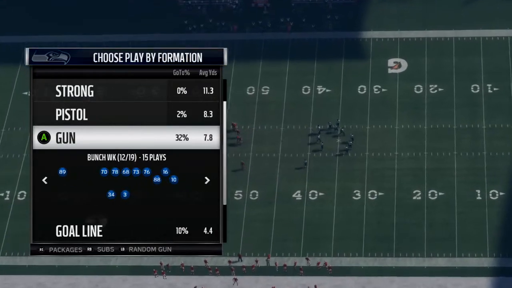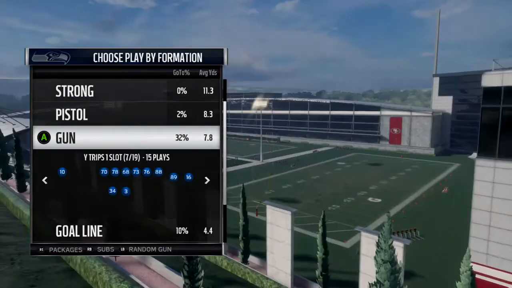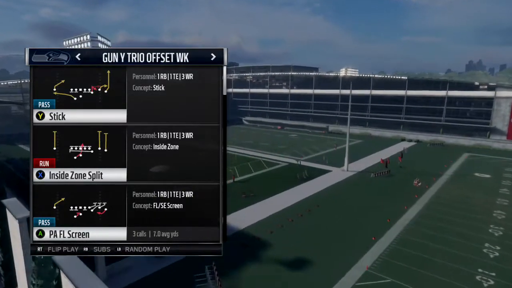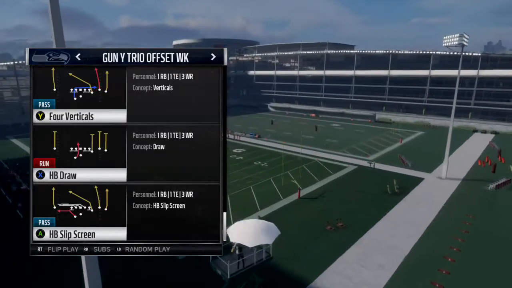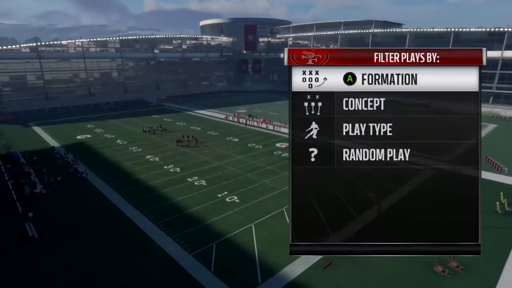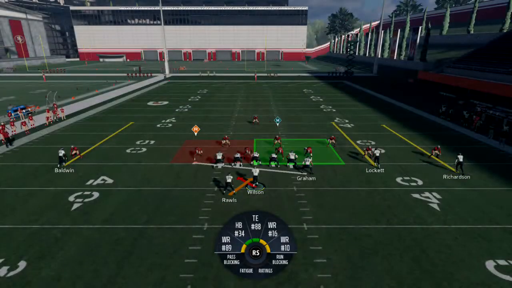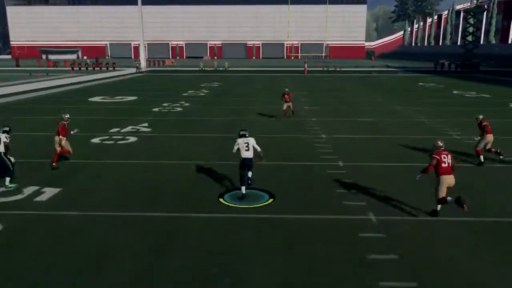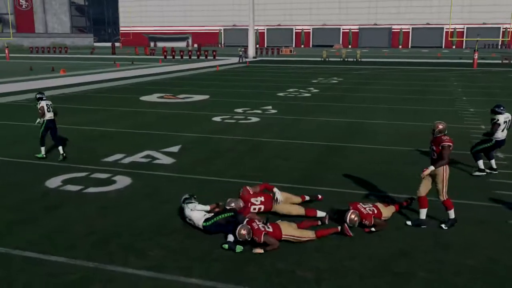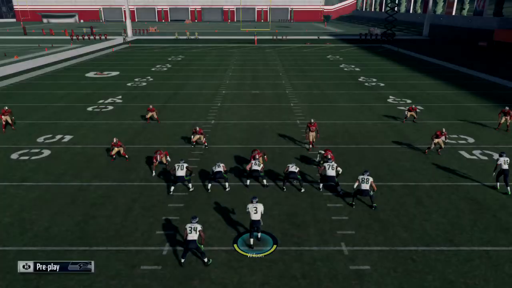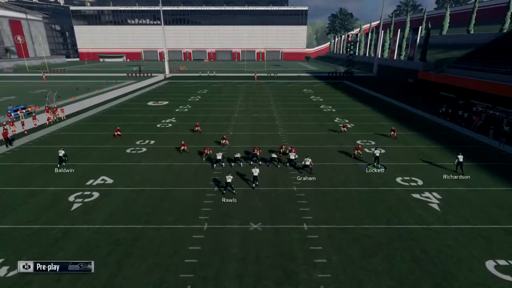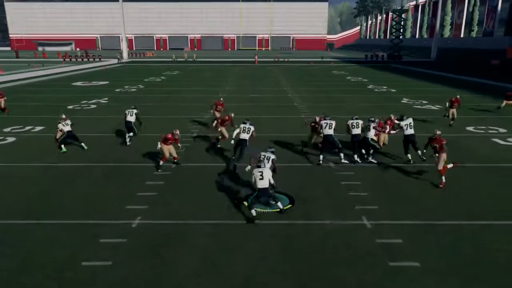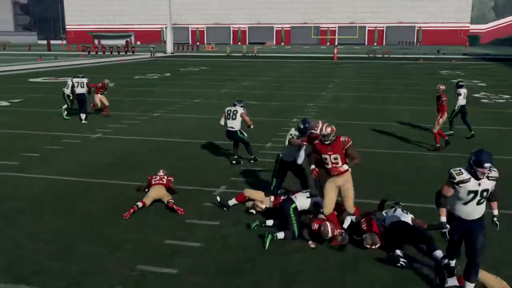Gun Y Trio. Where is it at? Gun Y Trio. Trio weak. Alright, so I love the screen right there. The inside split is cool. Everything about this formation is my favorite for QB or any kind of run out of gun. You have probably the best read option. I don't know, depends on your definition of read option, but it's one of the best read options. Just motion a guy over. Snap it. Try and get your yards.